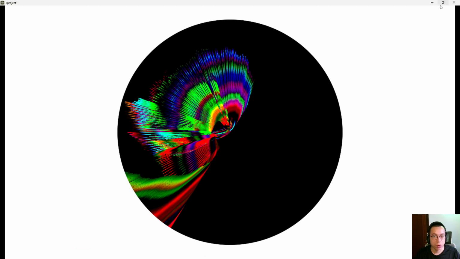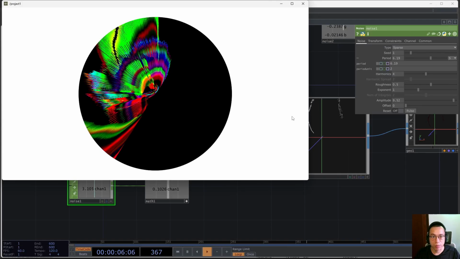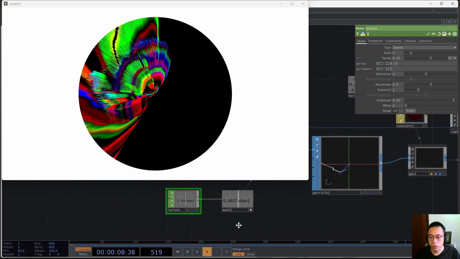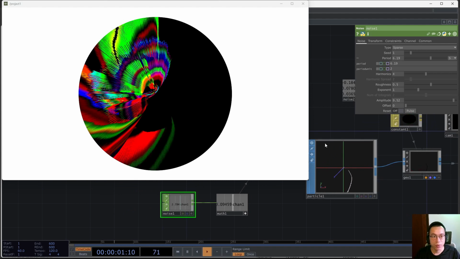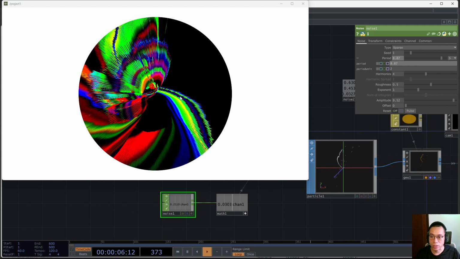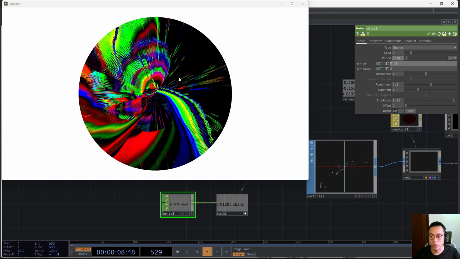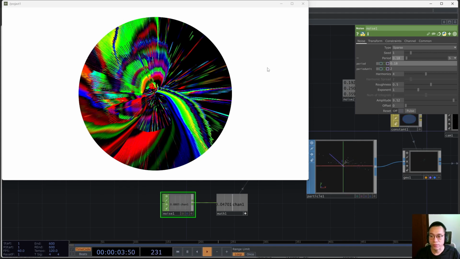And just one note before we go is that you can play around with the period of the initial noise TOP that we have at the beginning. The more you increase the period over here, the more consistent the stroke is going to be, and the lower the value of the period is, the more lines it is going to create in the painting. Okay, so this is basically the end of the tutorial, and see you next time.